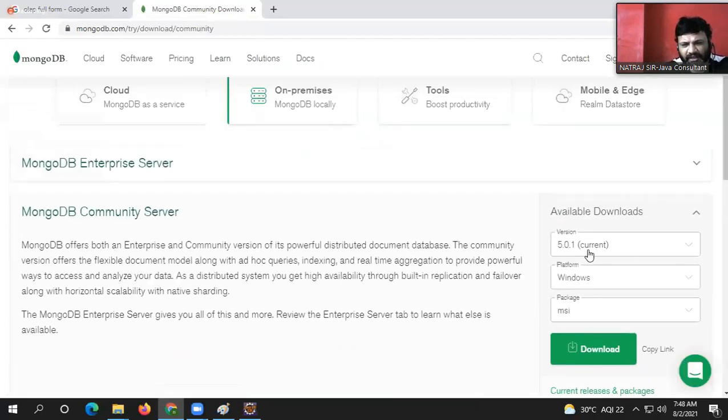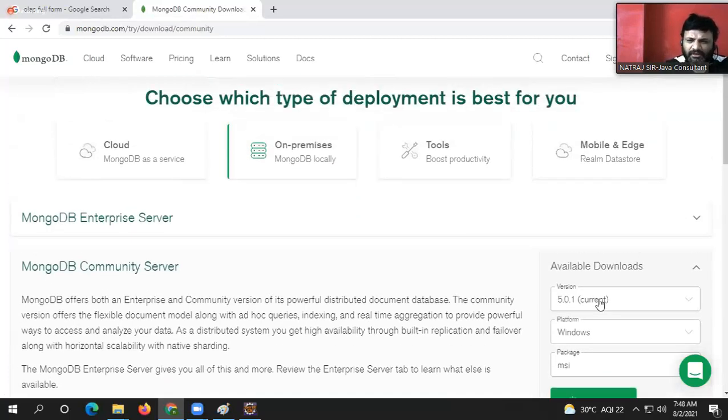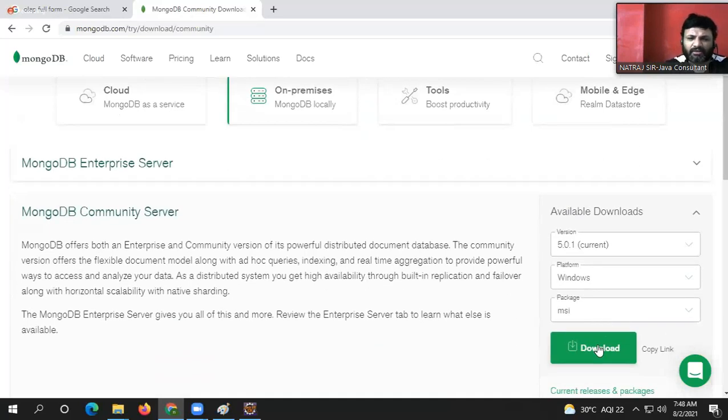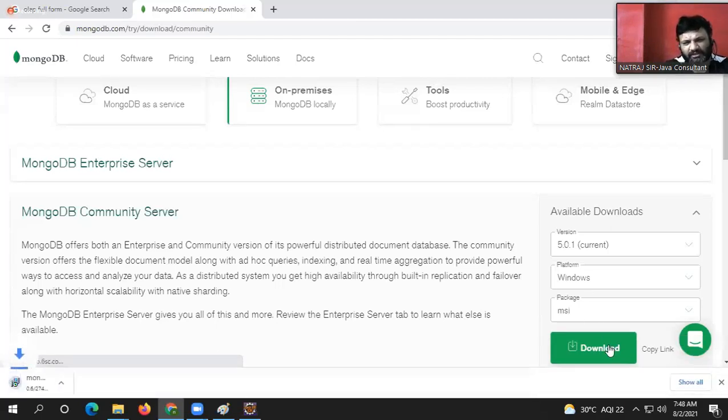Yes, here see guys, 5.0.1 is there, Windows is there, MSI, just click on download. I think I already installed 4.4.5. Much difference will not be there, guys. You try with the latest version, not a problem. It does not take much time also. Like any other Windows software, you can install, boss. Okay, we'll see. I'll just keep the download.